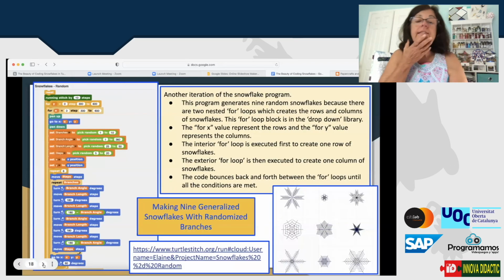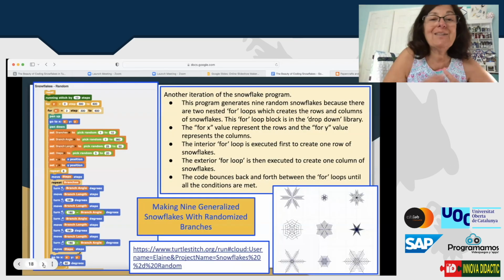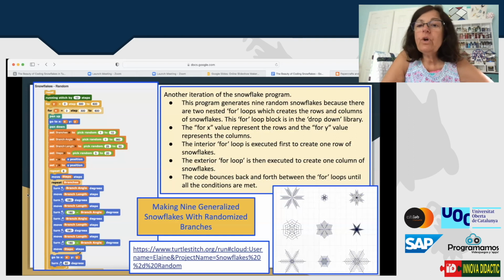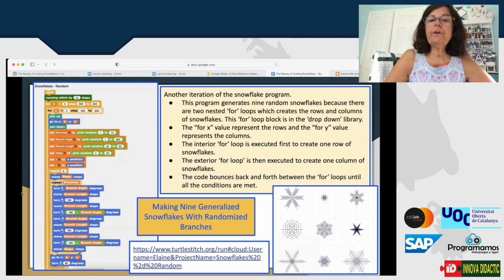Okay, and then this is another iteration, and this is the last one. This program generates 9 random snowflakes because I have 2 nested for loops, which create the rows and columns. And this for loop is in the drop-down library. The next for X value represents the rows, and the for Y value represents the columns.